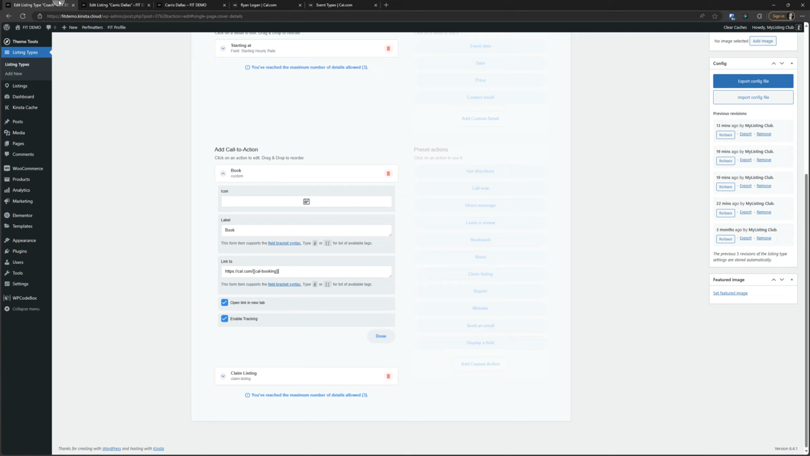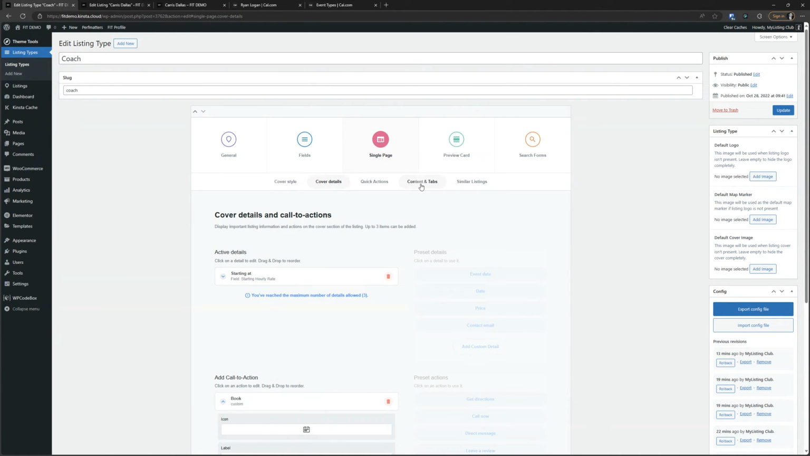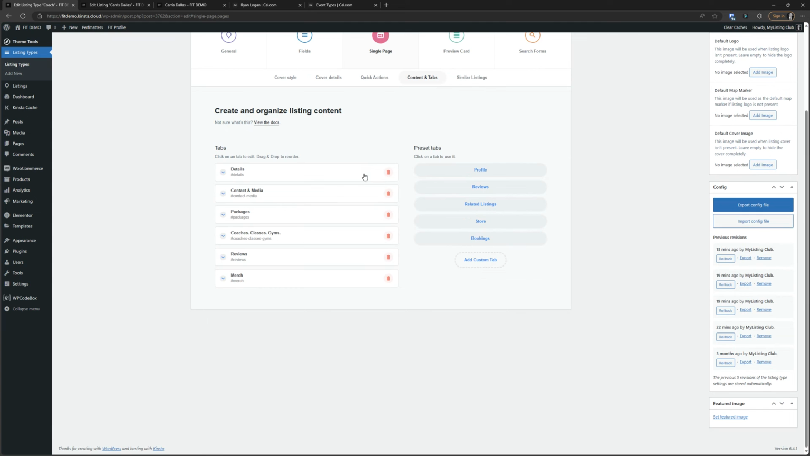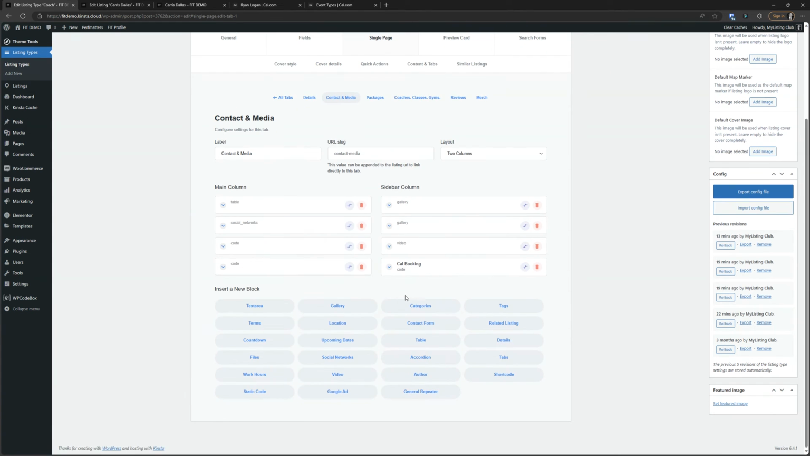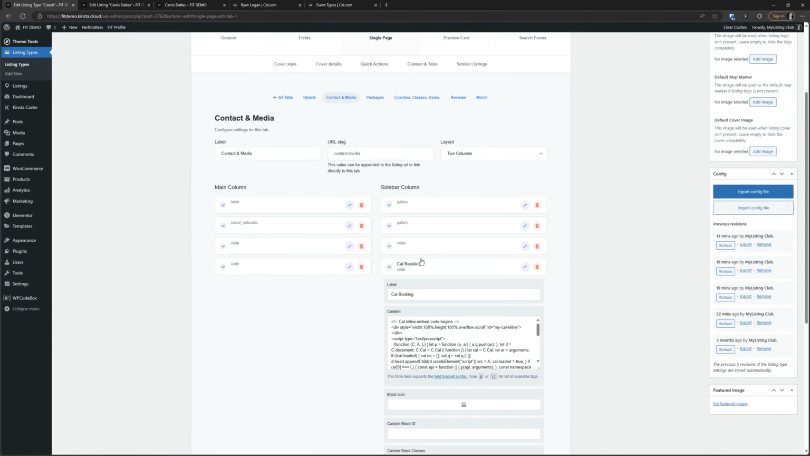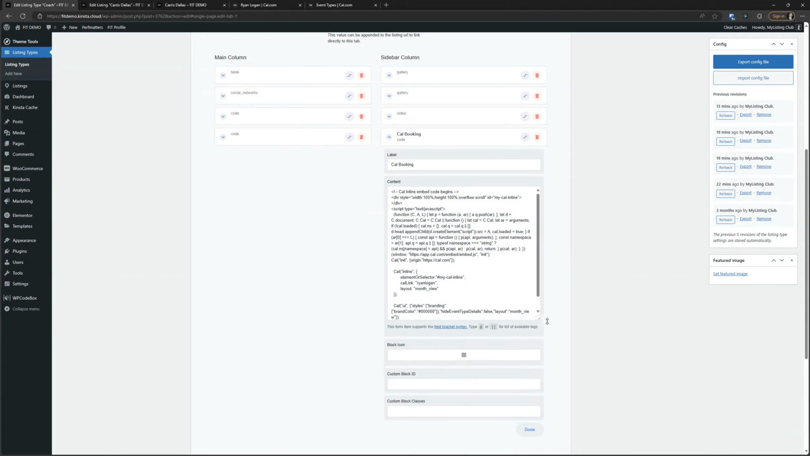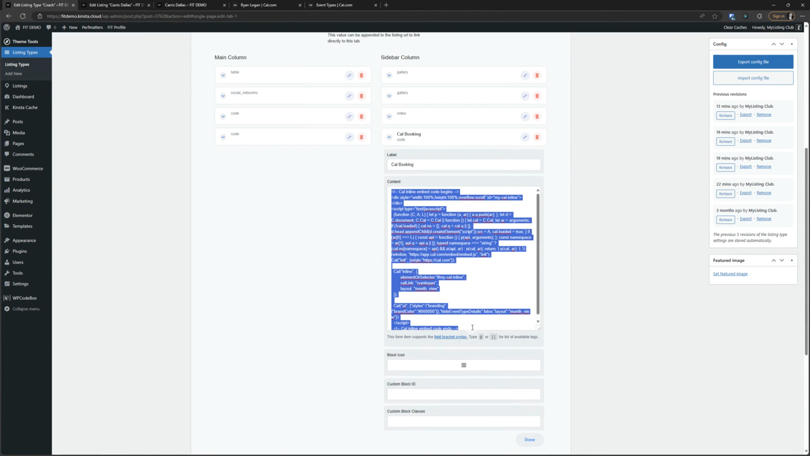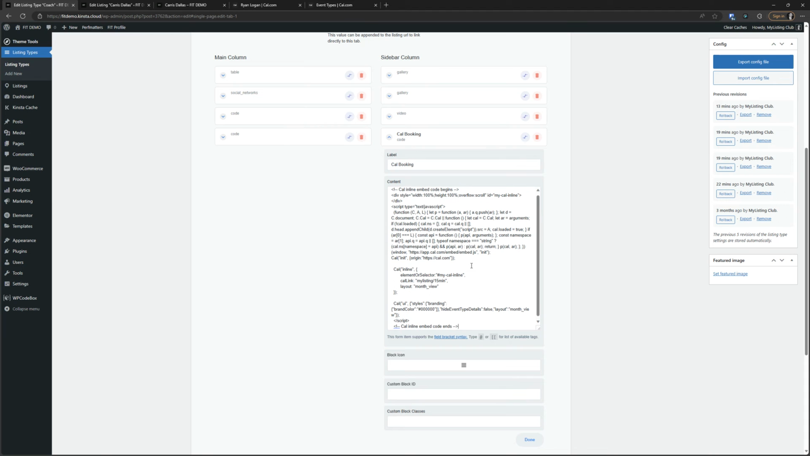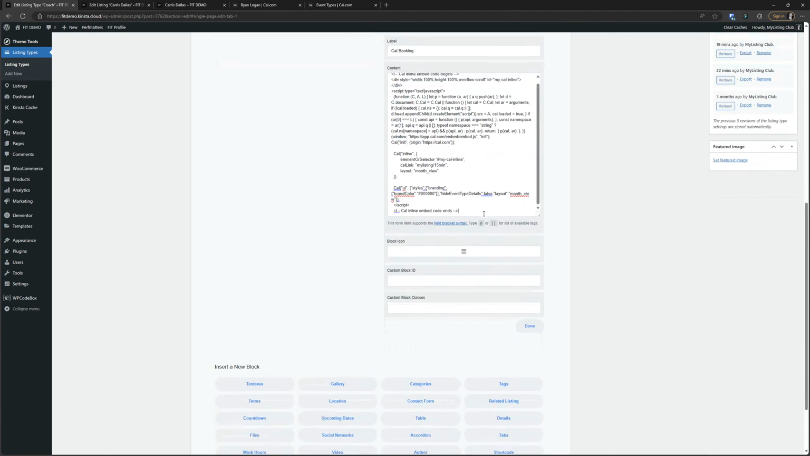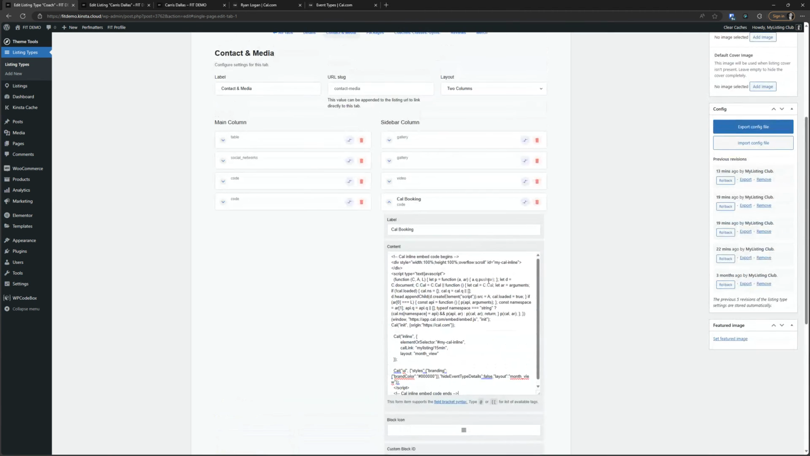Okay, and I came back over to the listing type, content and tabs. This is going to display a block on the front end of their listing, content and media. I dropped in this shortcode right here. I called it Cal Booking. I just dropped that entire code in, just like that.